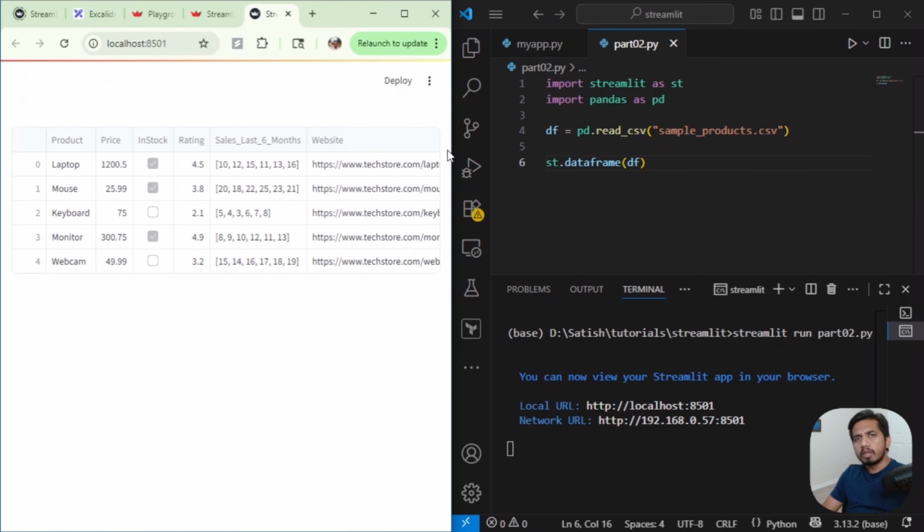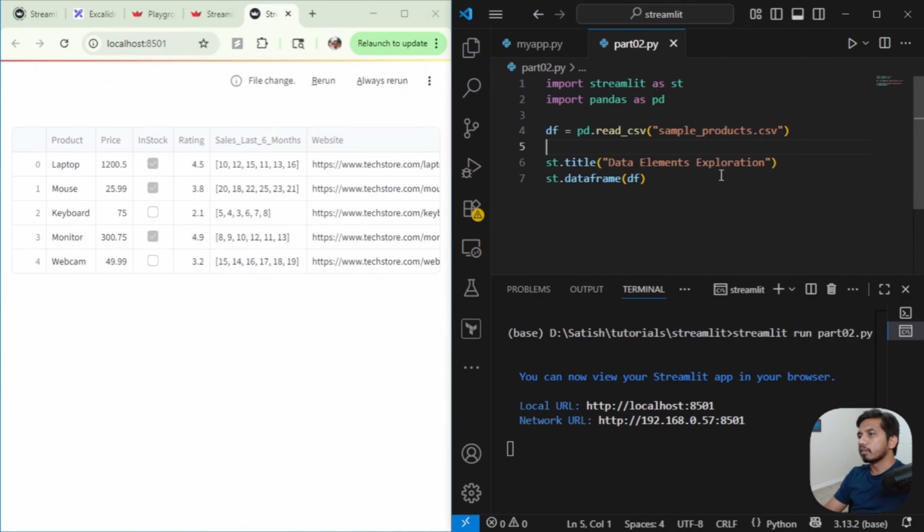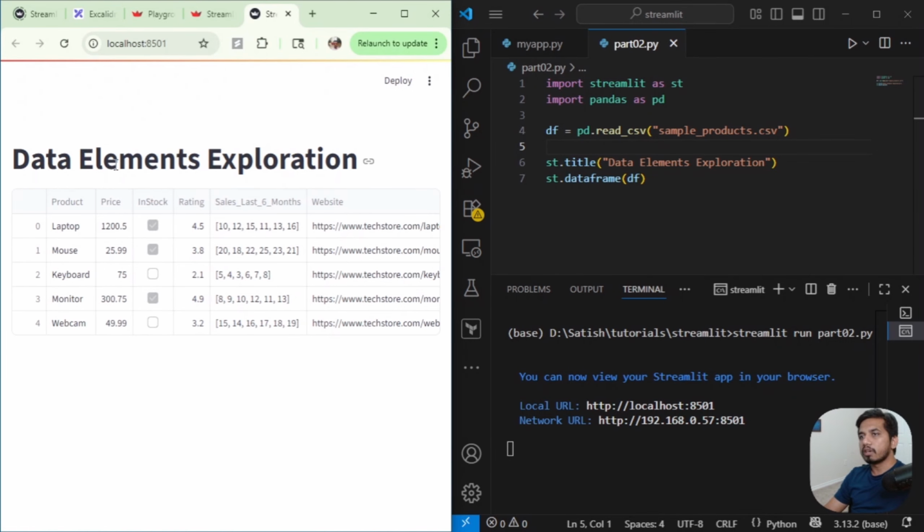This is pretty basic, right? Let's add some more details to it. Maybe let me start by adding one title over here. Title: data elements exploration, and then let's save the file. It will add the title over here. So it detected the file has changed. Let me click on always rerun. So it added the data elements exploration.